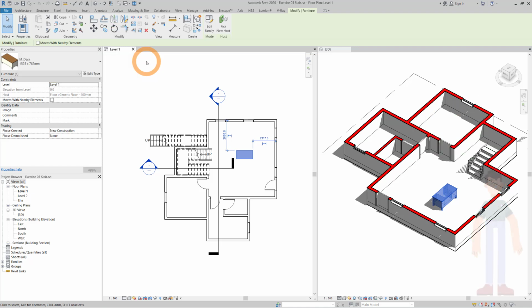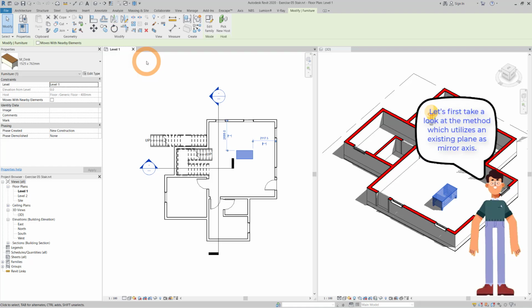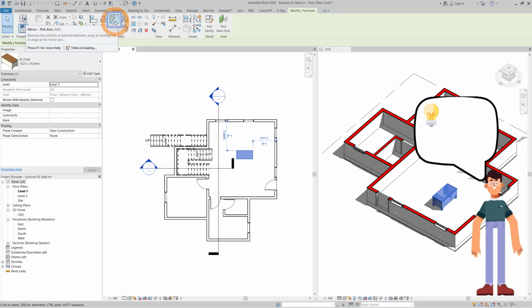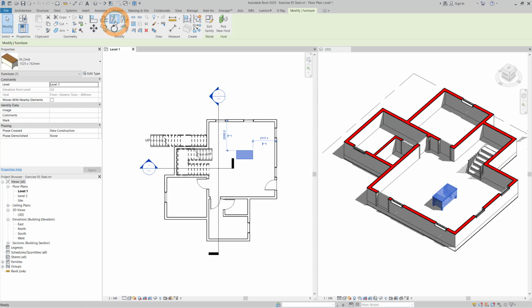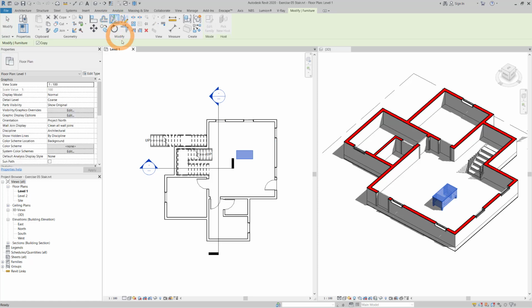Let's first take a look at the method which utilizes an existing plane to form the mirror axis. First, select the object. Then go to the Modify menu, and click the Mirror, Pick Axis tool. You now simply have to pick an axis to act as a mirror plane. Notice how Revit will highlight in blue all the planes that can act as a mirror axis.